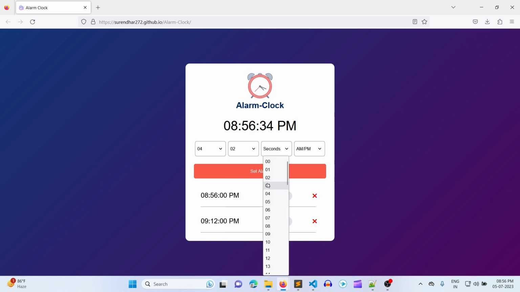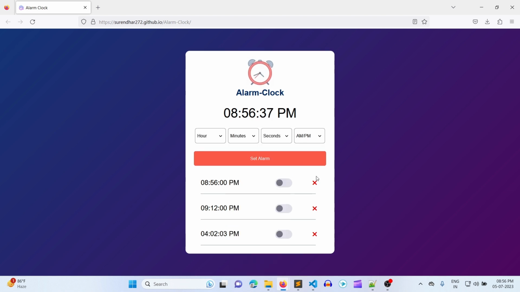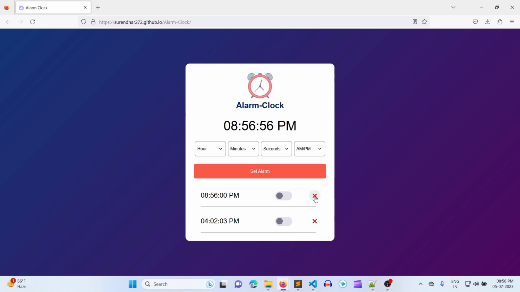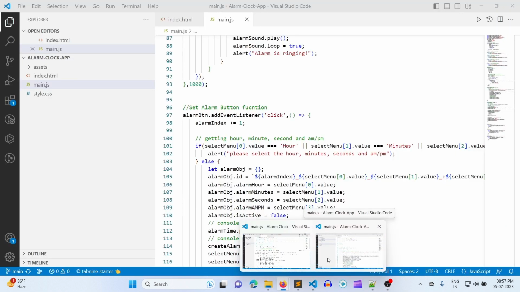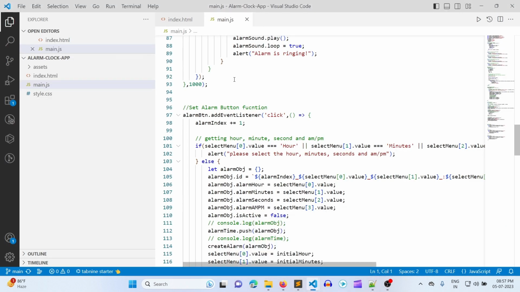So we can add a number of alarms, and we can also delete the alarms if we don't need them. We can also turn each alarm on and off as needed. I just set it like this. If you need to delete the alarm, you just press the delete button, and it will delete the alarm time automatically. Now we will go to the application coding part. I will share the code.